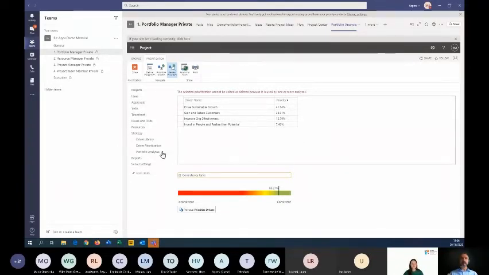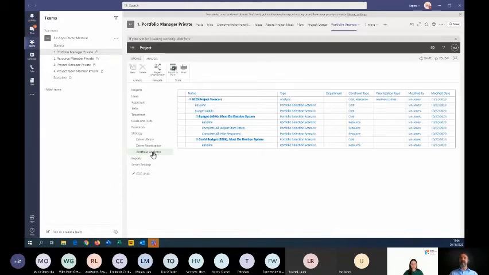So what happens next? Next, then we move into portfolio analysis, where you're actually selecting a volume of projects to be included in a cost and a resource analysis.